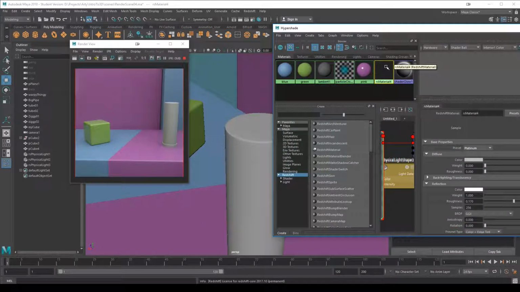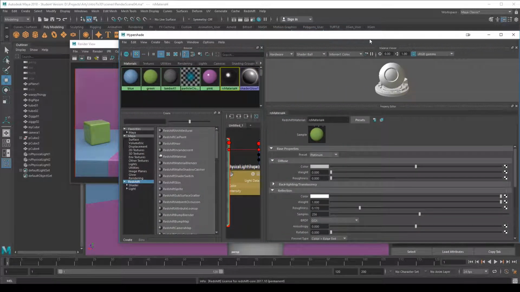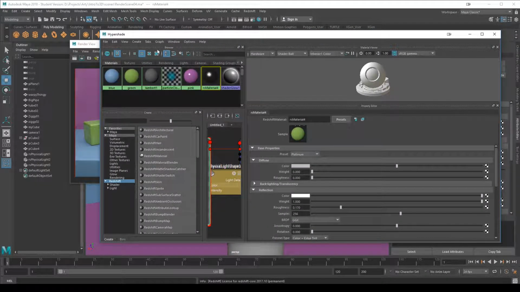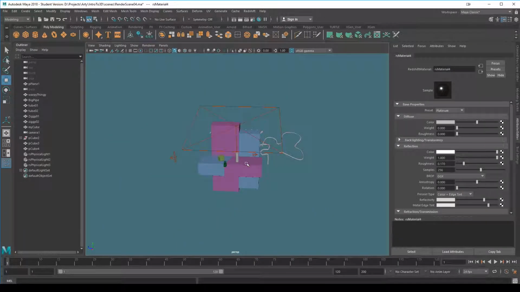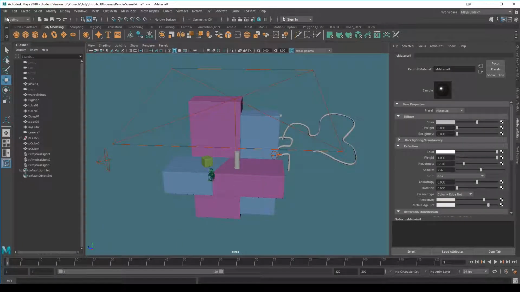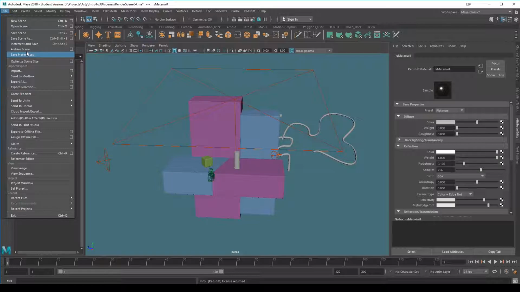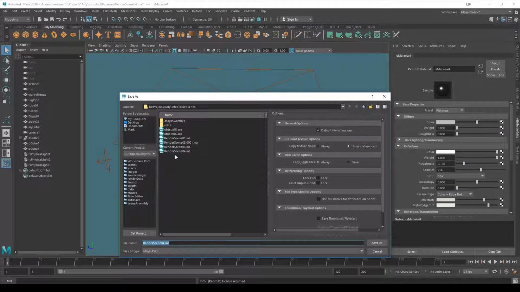So these metals are very shiny. That's kind of cool. What I'll do is close the IPR and file save scene. Just make an incremental save. Save as 05.